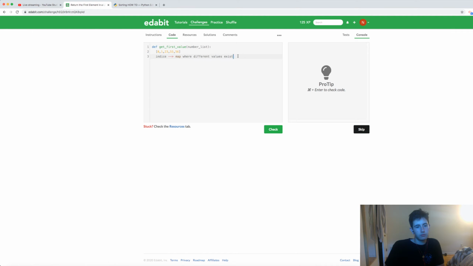So the way we print an index is we say number list bracket 0. And 0 is the index, the first index, it's calling on the first number within our list.